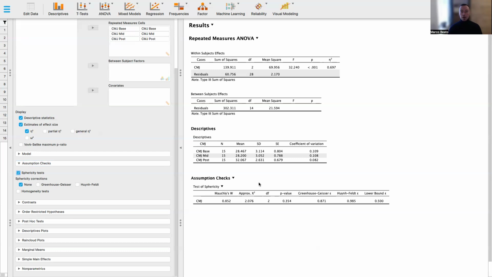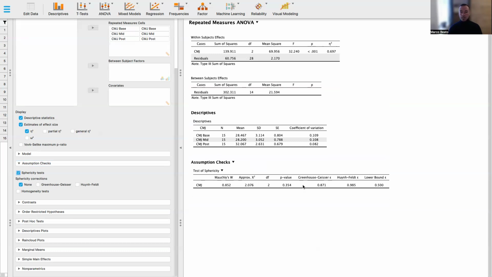This one is our assumption, and you can see that the p-value is greater than 0.05. It means that the data respect this assumption of sphericity. If the value was below 0.05, it means that this assumption is rejected. So technically, you need to take some additional action to correct your analysis.